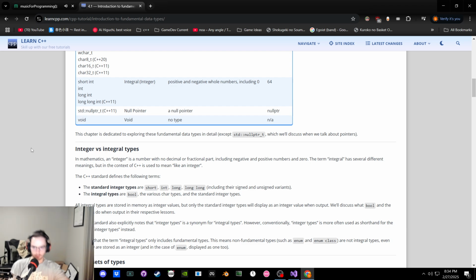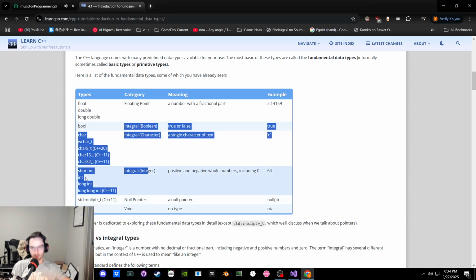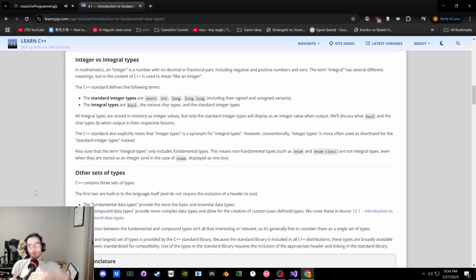And then there are other things. Void, null pointer, floating point. It seems like everything else is kind of a combination of these somehow. Or a lot of things are. Like floats are used in some cases.